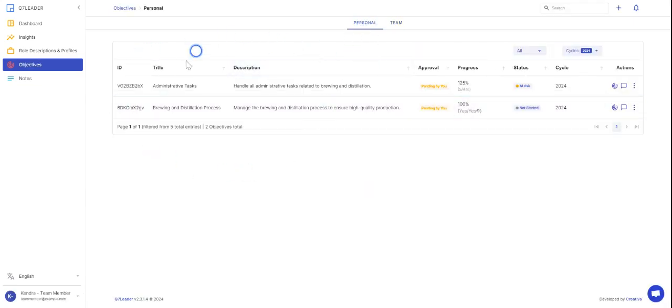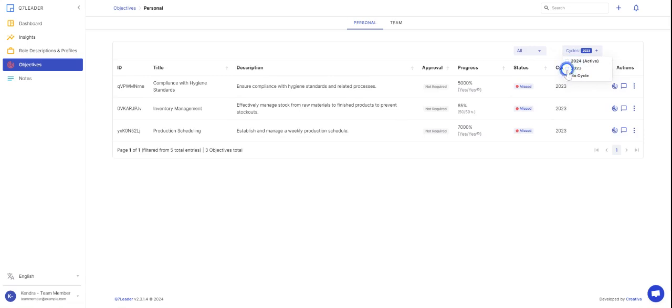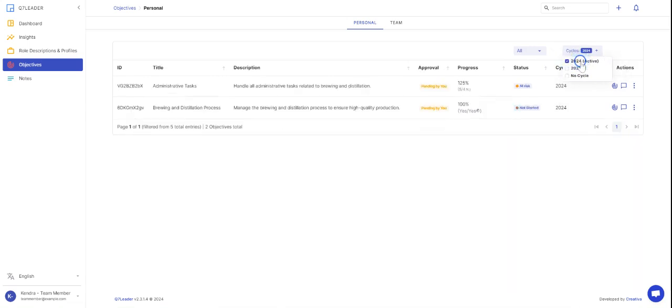Here I will see all the objectives that are automatically filtered by the current cycle. So here in cycles, I will see that they're all linked to the active cycle. But if I want, I can switch my view and view the objectives of the previous year. Today, I will be working with the objectives of this year. So these are my objectives, and I can see that both of them are pending approval by me.